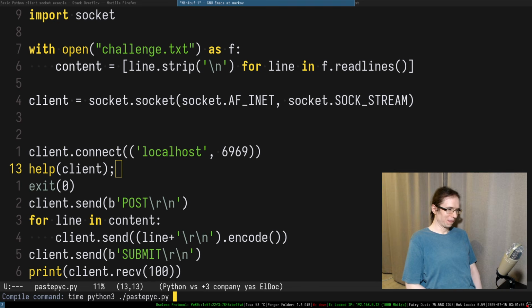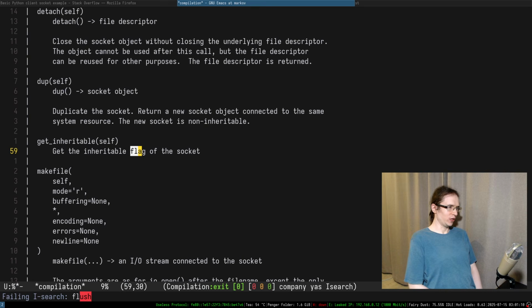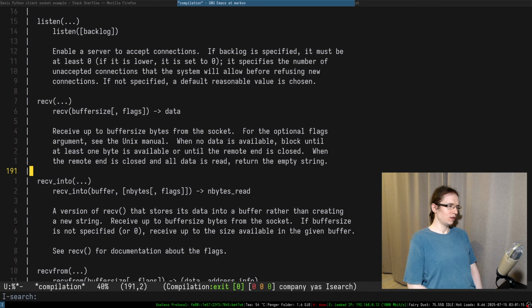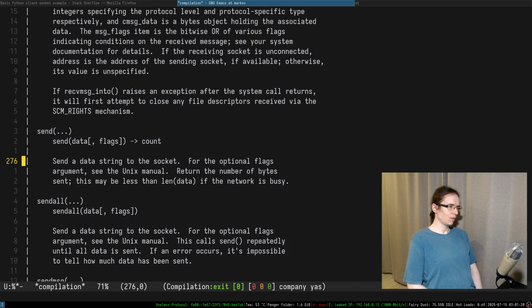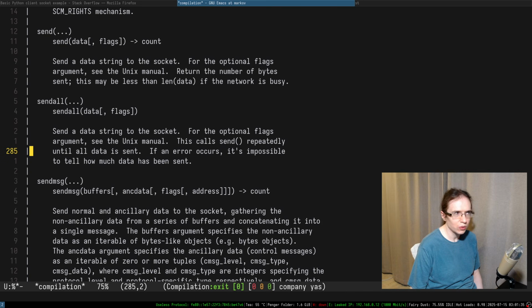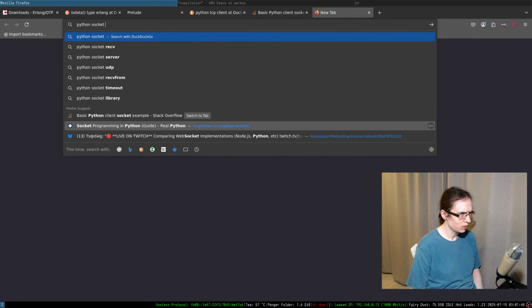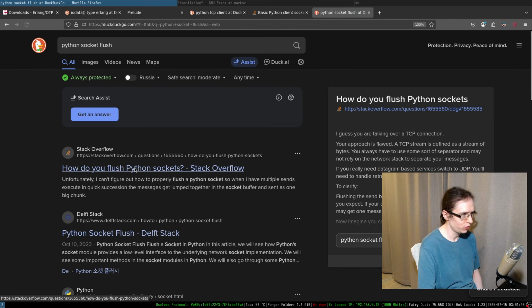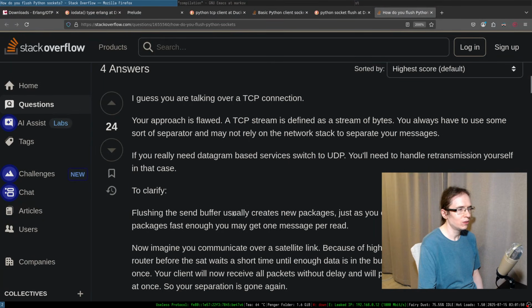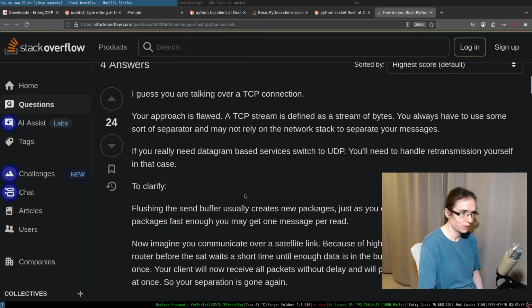Anyway, so flush. Can I just set the buffer size? Send. Okay, do you have interesting flags to not send the data string to the socket for the option flag? This call is repeated until all data is sent. Okay, so Python socket flush. How do I flush this? Python sockets. I guess you are talking. No shit, Sherlock. Okay.